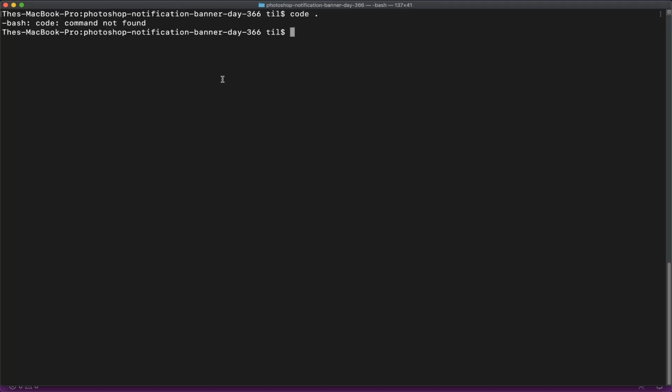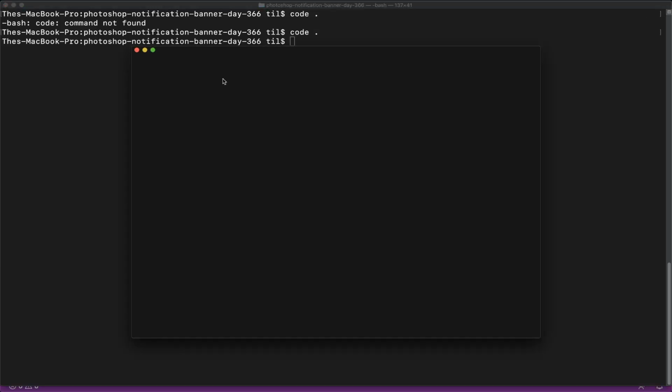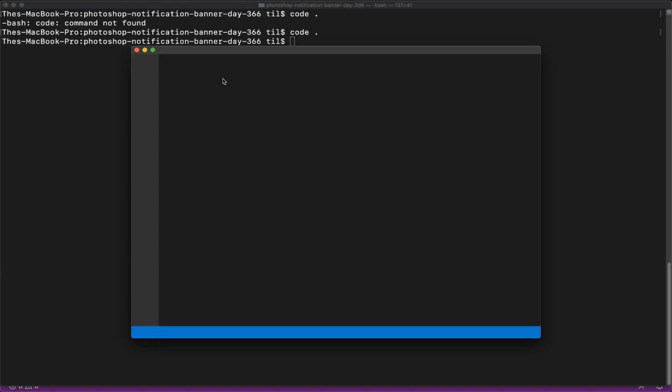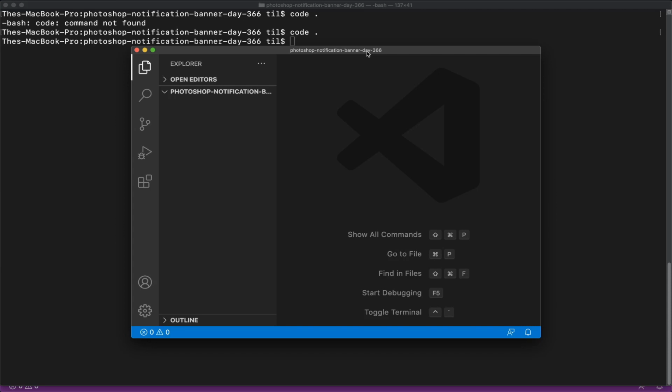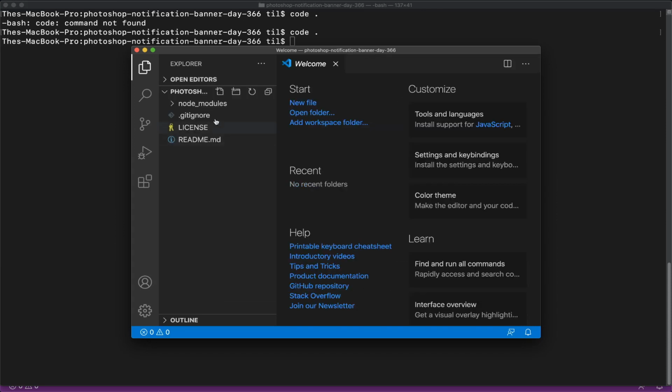And then if I go back to my terminal and enter the same command and click on enter, now we can see Visual Studio Code opening, and then it opens the project which I had selected.